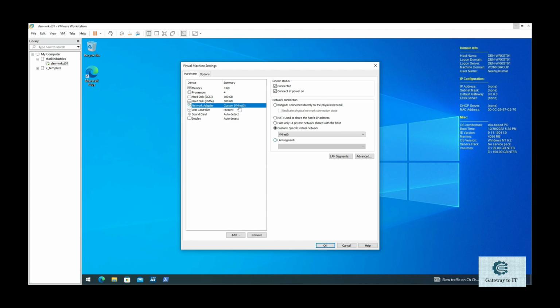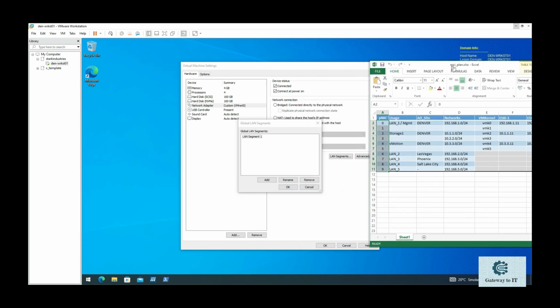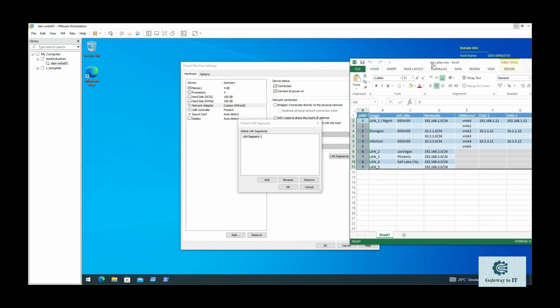So if I right now click on LAN segment, you see that it's not highlighted because right now there is no LAN segment created in my VMware Workstation environment. So in order to create one, we need to click on LAN segment. Once we click on LAN segment, it gives us an option. So I'm going to follow the Excel file that we created to create these networks.